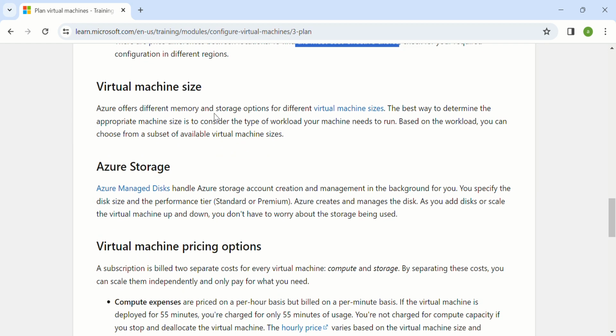Machine size: there are different memory and storage options, and different virtual machine sizes. The best way to determine the appropriate machine size is to consider the type of workload your machine runs.